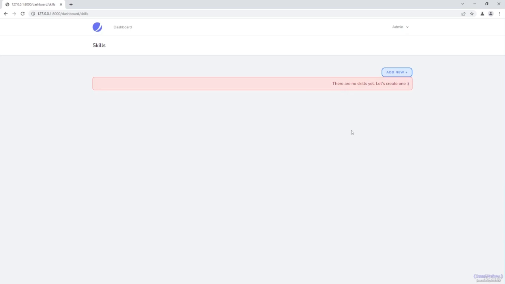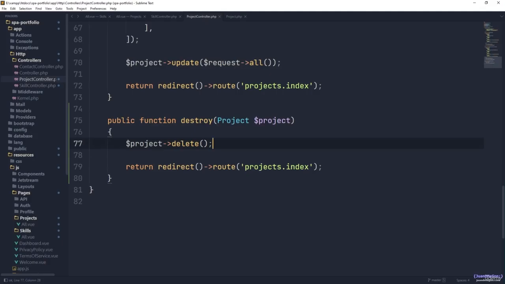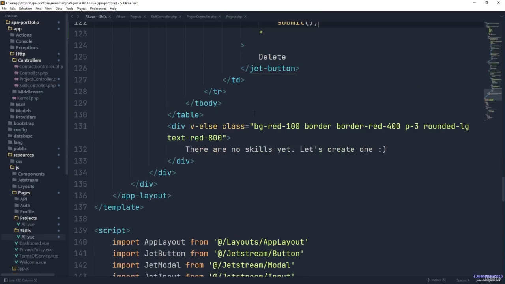So we can even notice a detail in the styles of our warning message saying that there are no skills yet. So let's create one. We are going to add a margin top and put the text on the left. And probably we're going to need to do that in the case of projects as well. So let's go there. In the all skills, in the bottom, we have there are no skills. Yeah, let's create one.